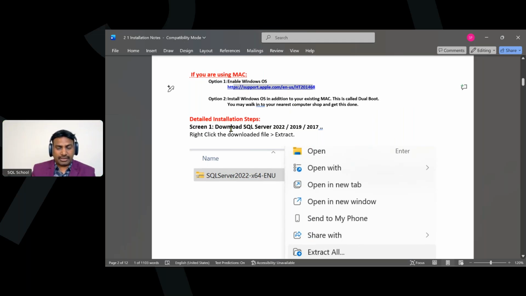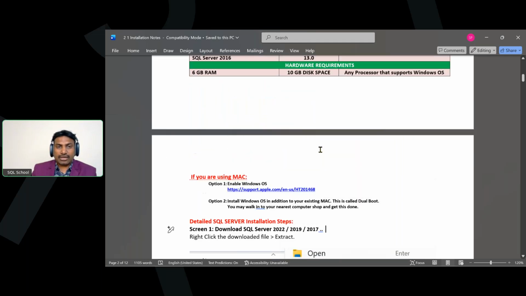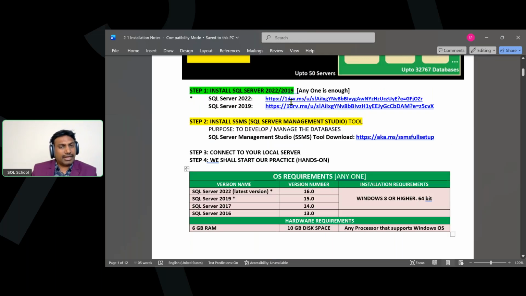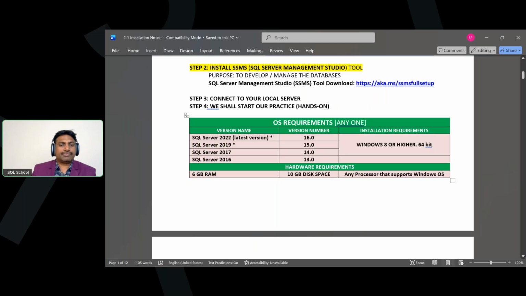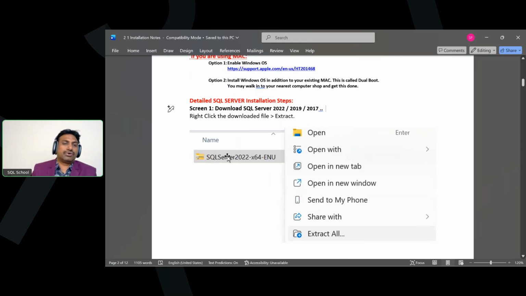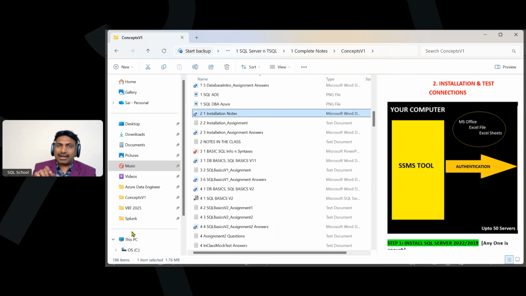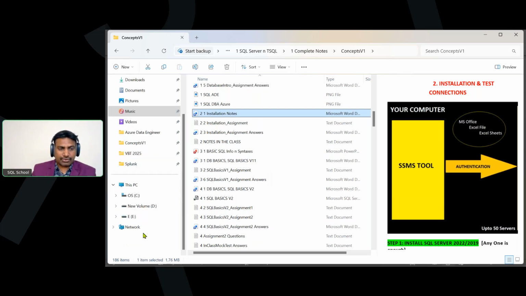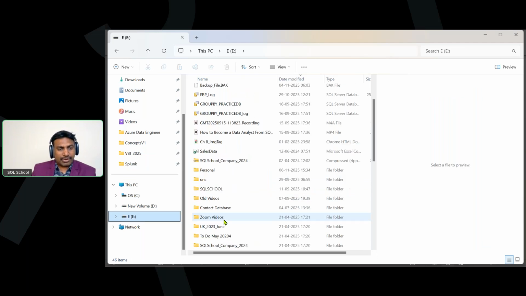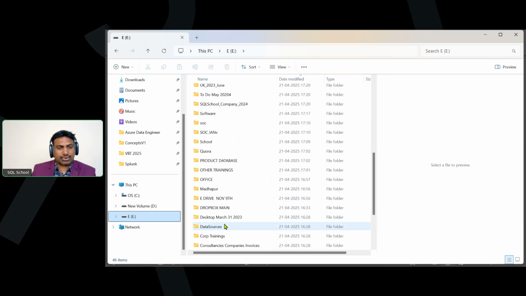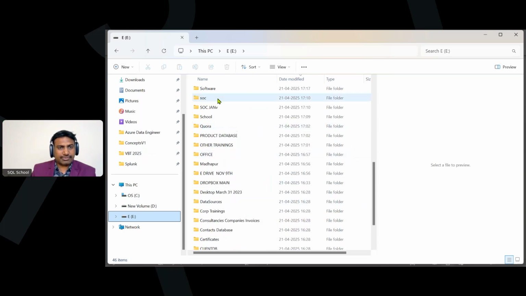Now let me show you detailed SQL Server installation steps. Firstly, download SQL Server. You got the website links here. Any one is okay. Download. Then once you download, right click, extract. See here now carefully. I'll show you, I'll revise it, then we go for questions. Okay, let me show you first. Please wait. Yeah, here it is.